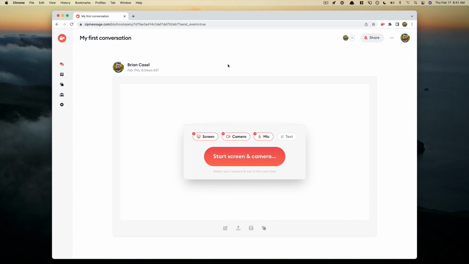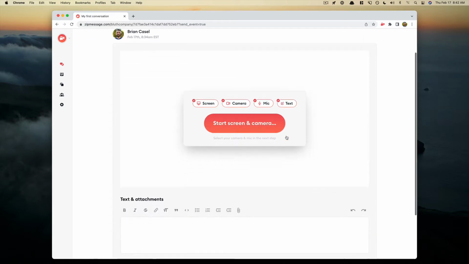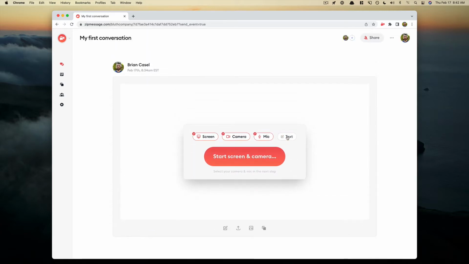So I'm here in my first conversation in ZipMessage, so I'm ready to create the first message in this conversation. Now I can record my screen and/or my camera along with my microphone. I can even add some text and attachments and links. Maybe I'll do that later.